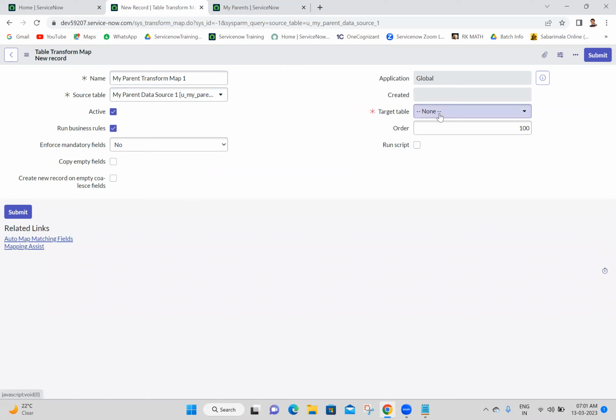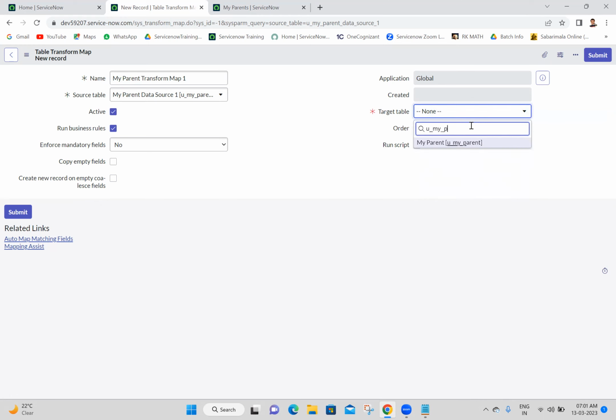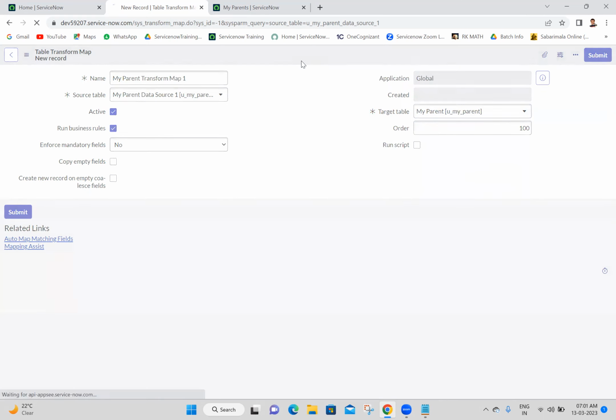In which table are you planning to move the data? Tell me, guys. My parent. Yes or no? Yes, my_parent is our target table. Here we have the table mappings done. Now I'm saving it.